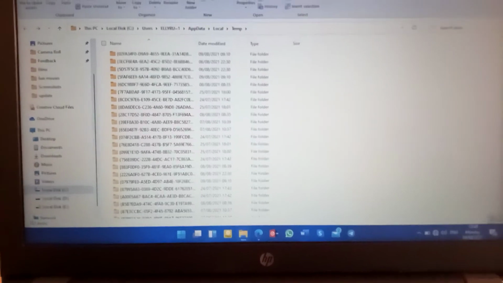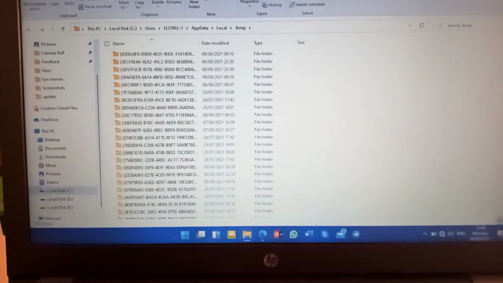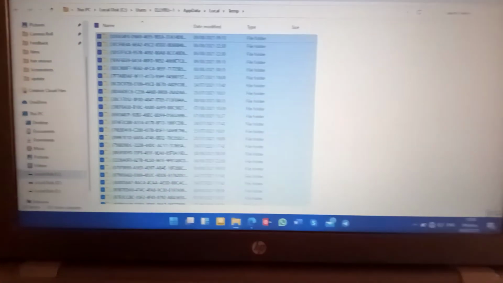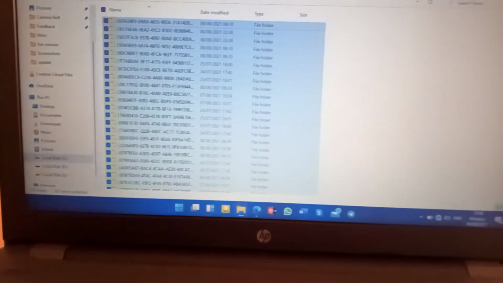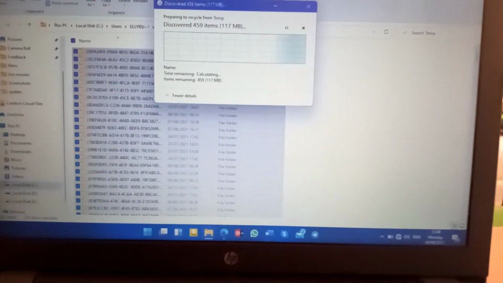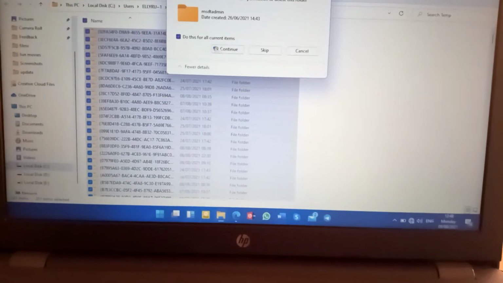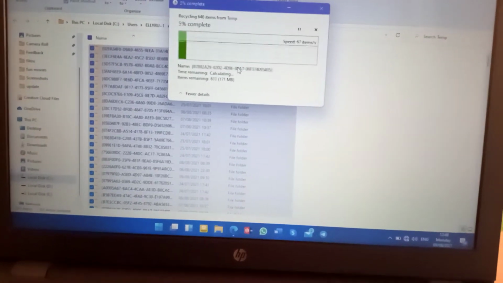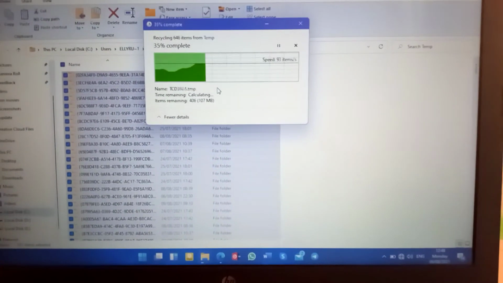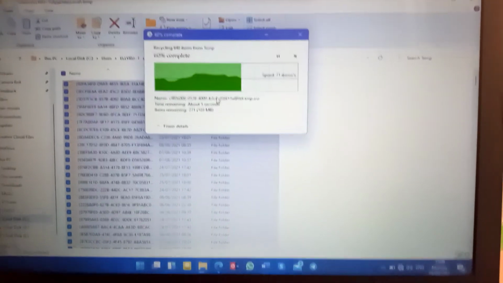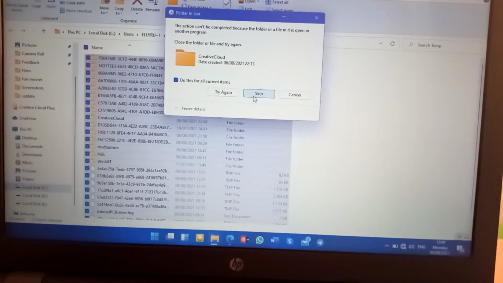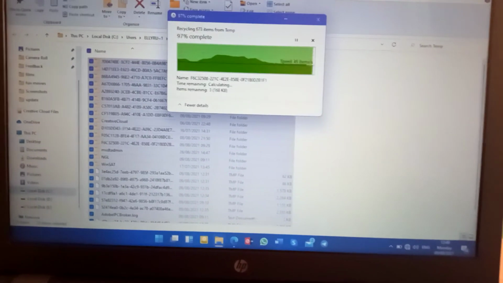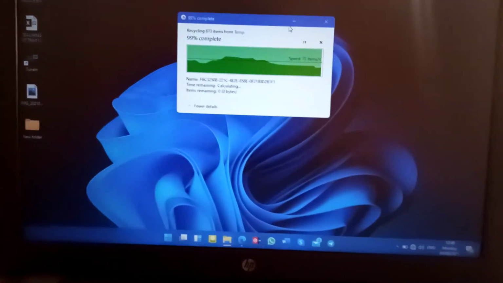Other trash will come. You will be asked to clean each and every trash. Ctrl A, then delete all. Press enter. Then each and every trash here will be deleted. You will wait for the computer to delete each and every trash here. Okay, and close the window.